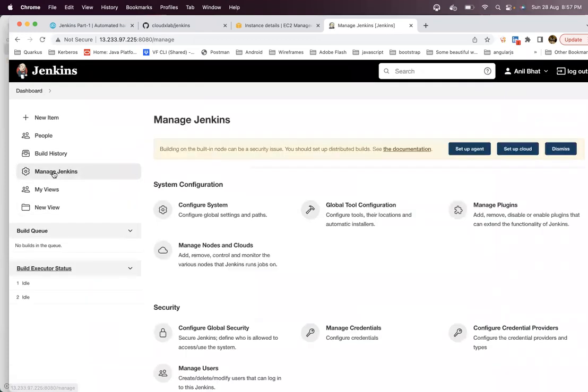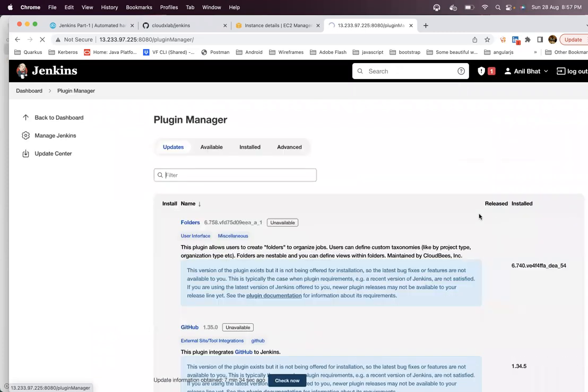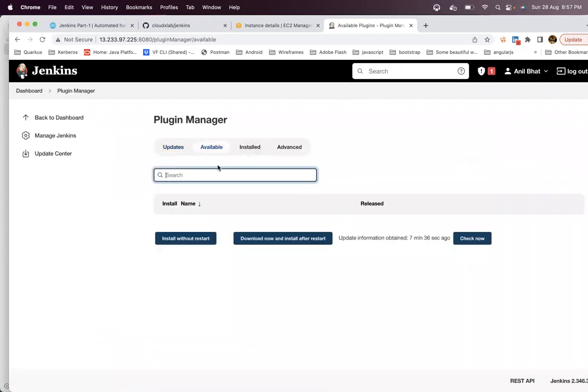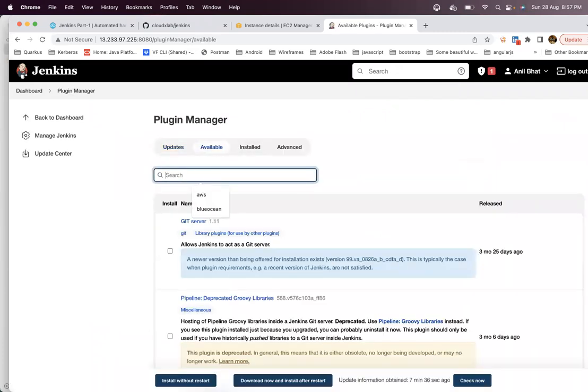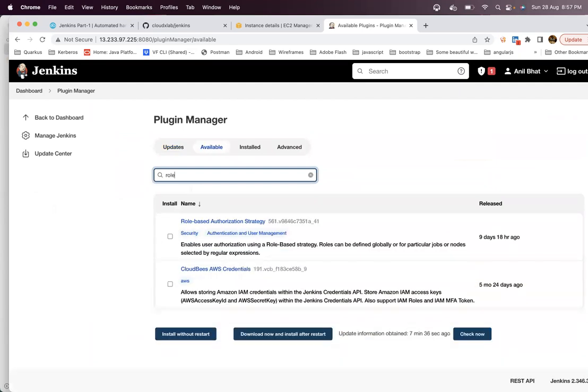Here you can go to Jenkins and manage plugins. If you want a role-based authorization strategy, this is the plugin that we can use to create a role-based division of projects.